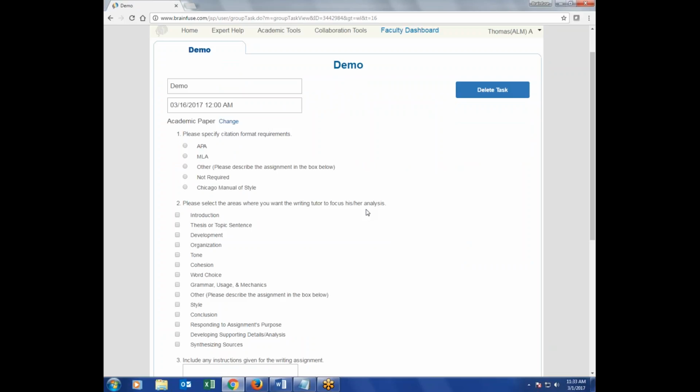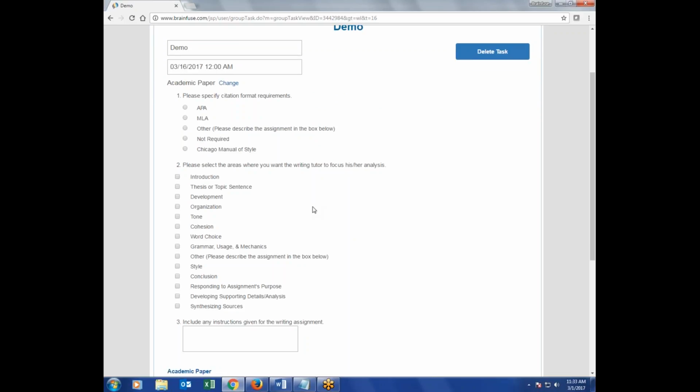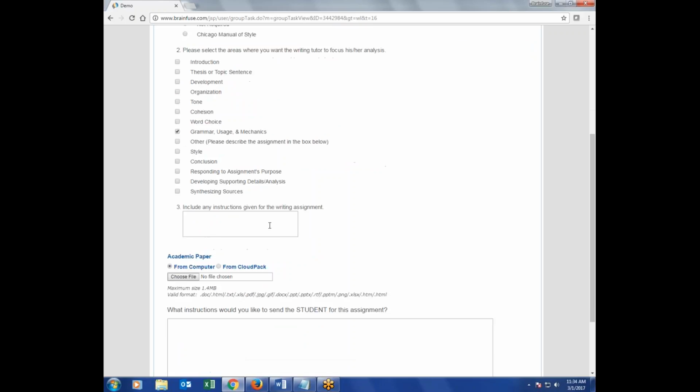And you can also select here where you'd like the tutor to focus their review. So if you'd like it to explicitly be a grammar review, you can click that here. Alternately, you can check as many as apply. If you don't choose any, it would just be a general academic review, or whatever kind of review it might be. If it's a short story, a narrative review then. And if you'd like to include any instructions, you can do so here.